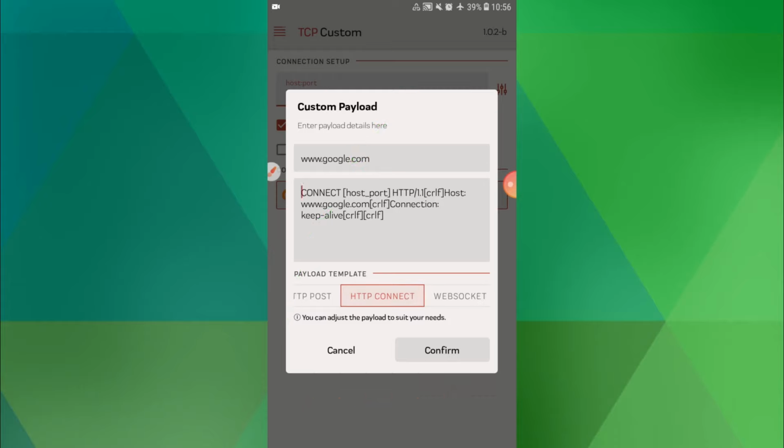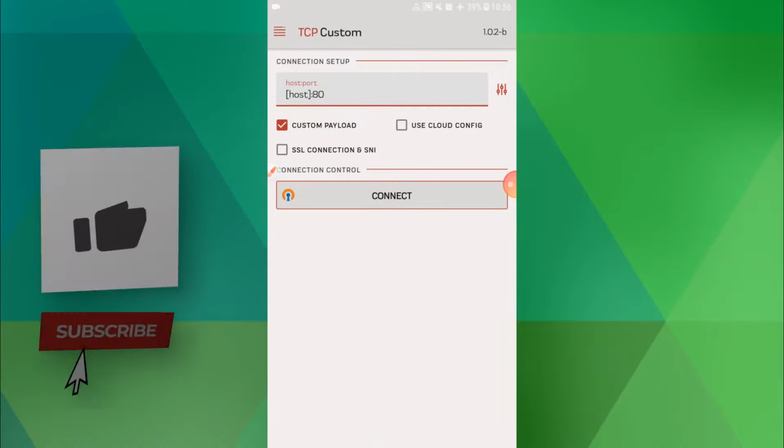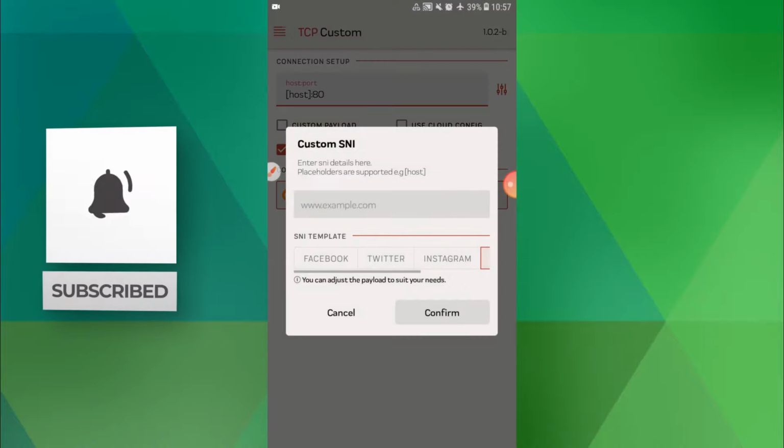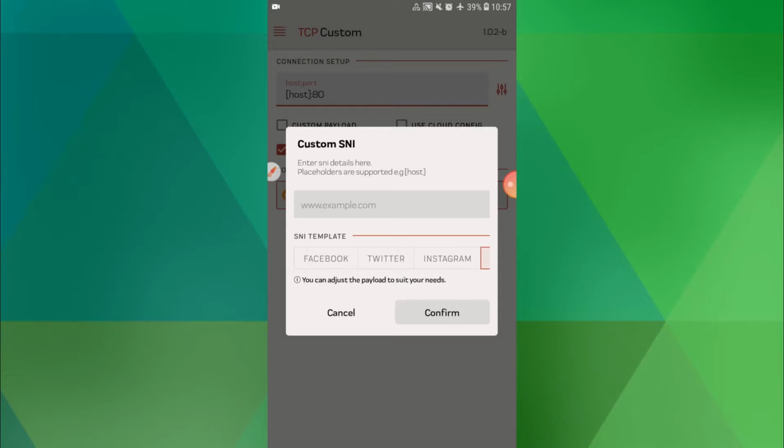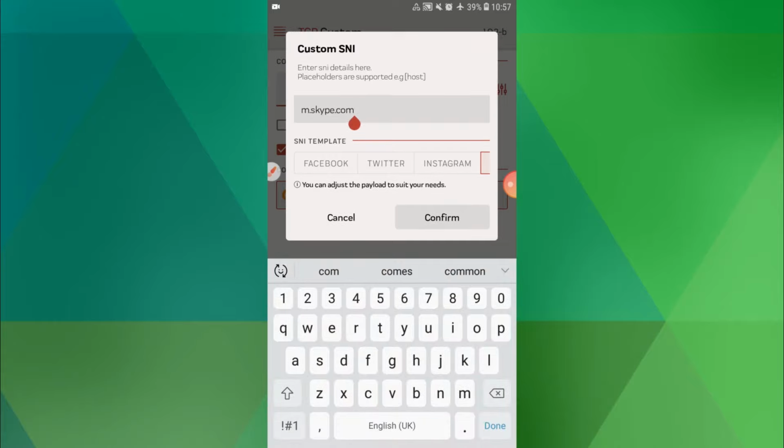The next one is the SSL or the SNI protocol. There are some basic presets here like Skype, Twitter, WhatsApp. So for example, if you want to tunnel, let's say YouTube data bundles, you can just change here to m.youtube.com. This is the YouTube URL. So this is mostly it.